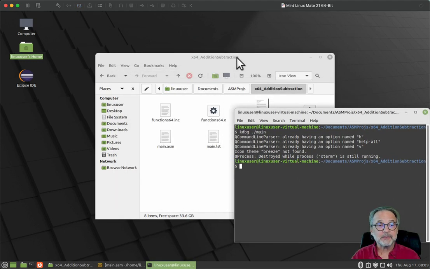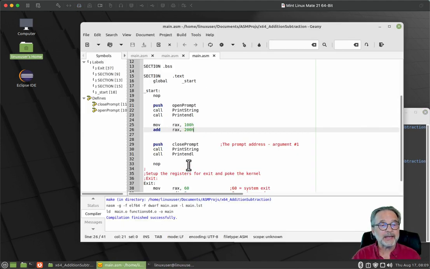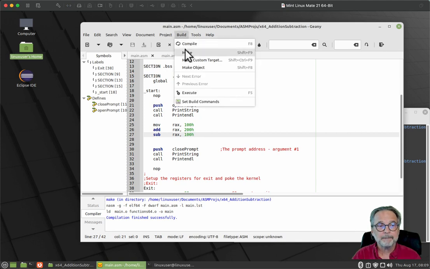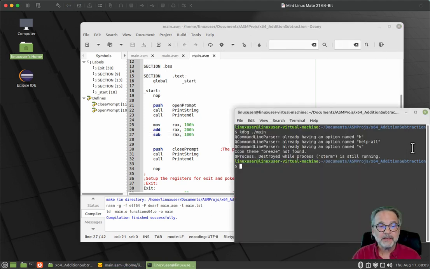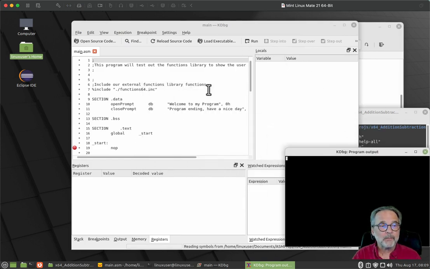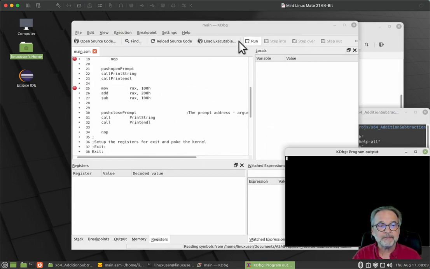And you can do the same thing with subtraction. So let's go ahead and now subtract something from that. I'm going to subtract from RAX 100H. It should now go back to 100. Let's save and build it. Built just fine. Let's debug it. Our breakpoint should all be set up the same.